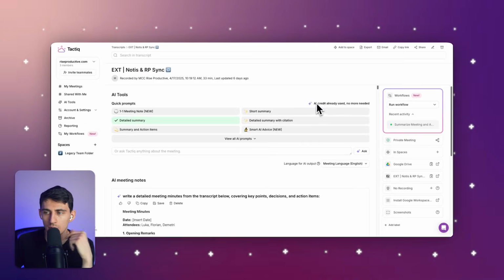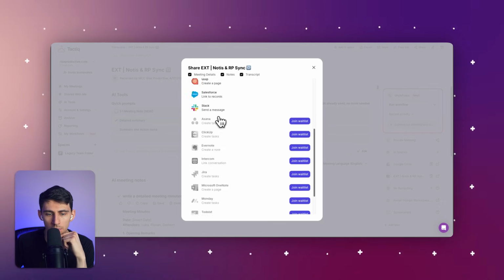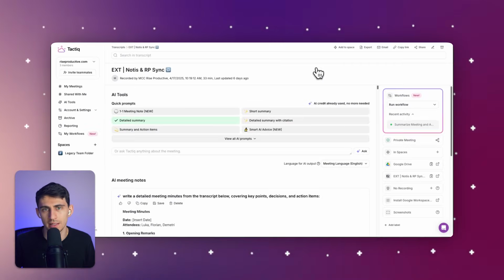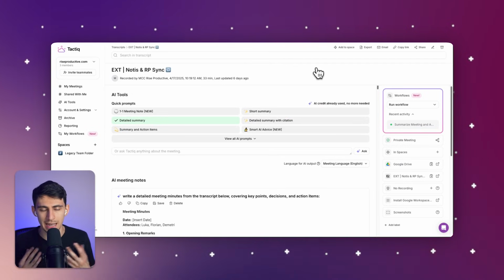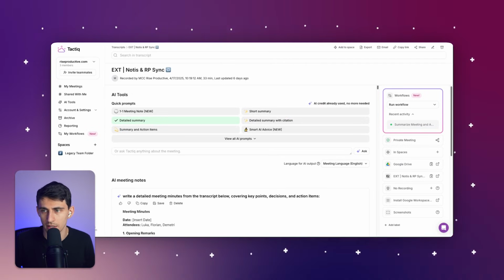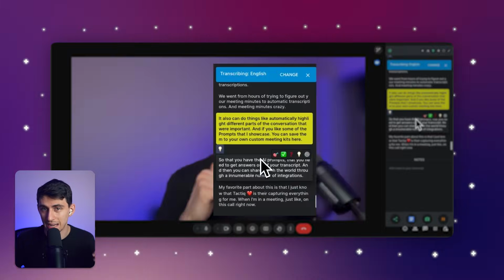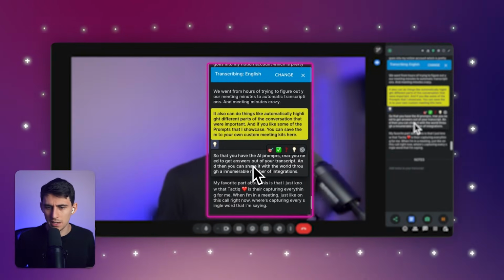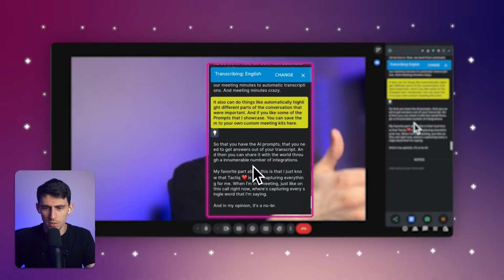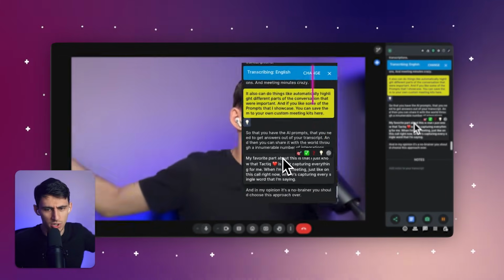And then you can share it with the world through innumerable integrations. My favorite part about this is that I just know that Tactic is there capturing everything for me when I'm in a meeting, just like on this call right now, where it's capturing every single word that I'm saying. And in my opinion, it's a no-brainer. You should choose this approach over the weird third-party ChatGPT approach.